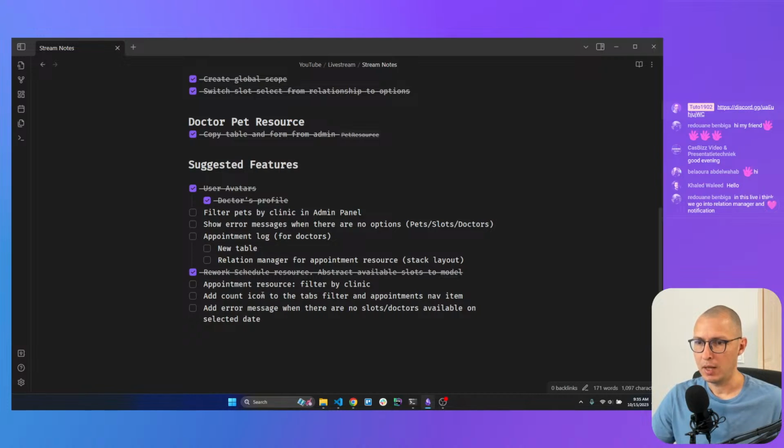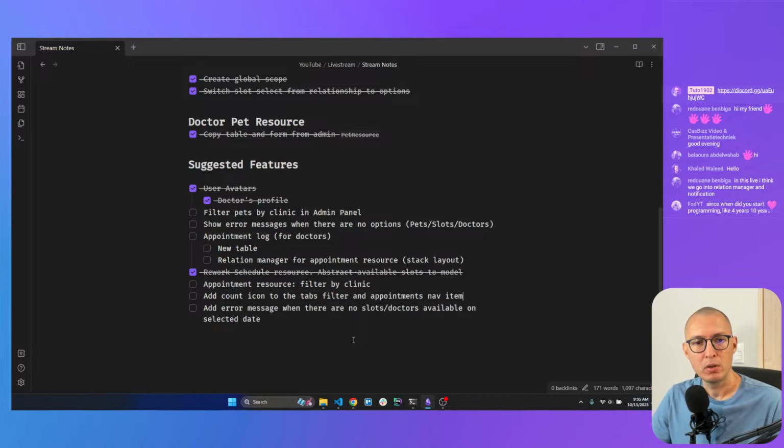And adding a few icons as well to the tabs in the navigation item for the appointment, so that the person that is logged in can see there are this many new appointments, and also on the slots and schedules to see which days have available slots. So a lot to do today. Let's see how much we can cover. In this live, we go into relation manager. Yes, we're going to have a relation manager. That's for the appointment log.